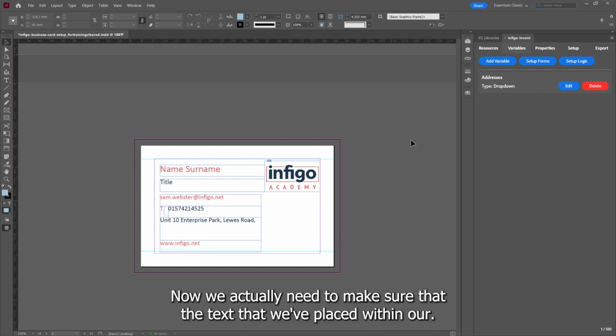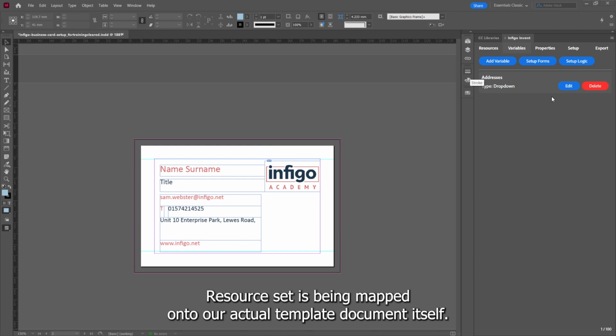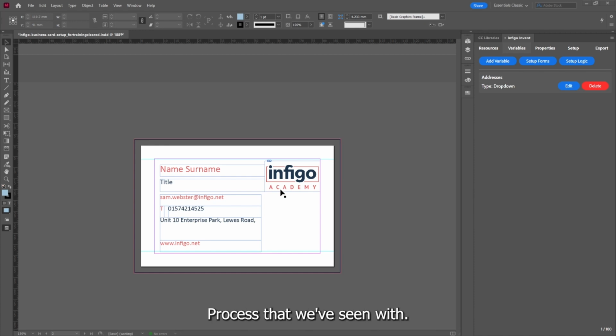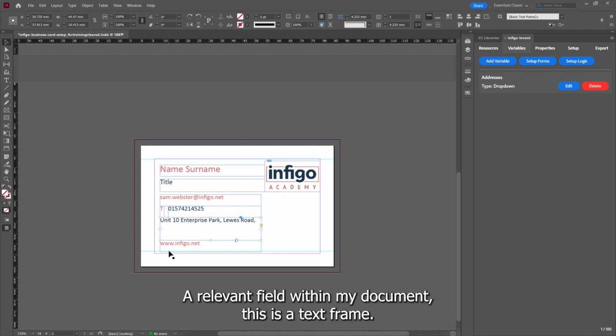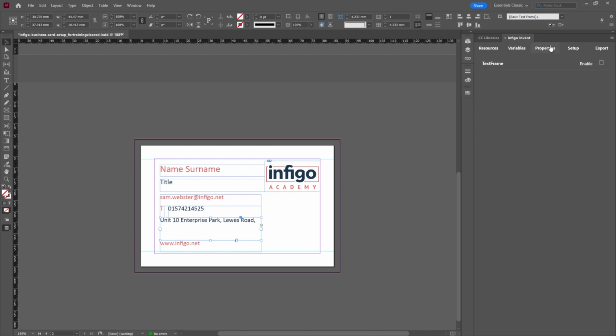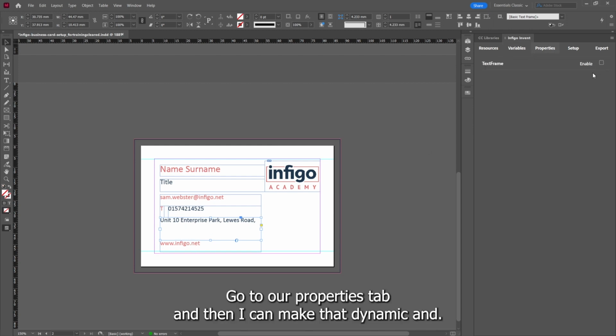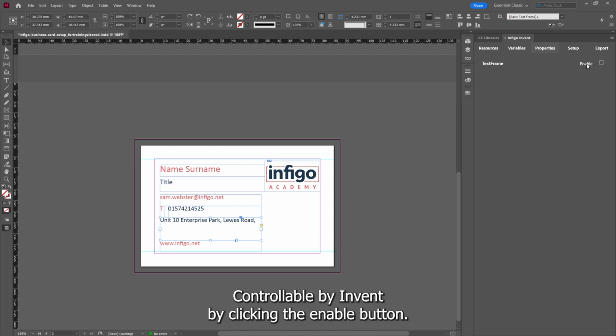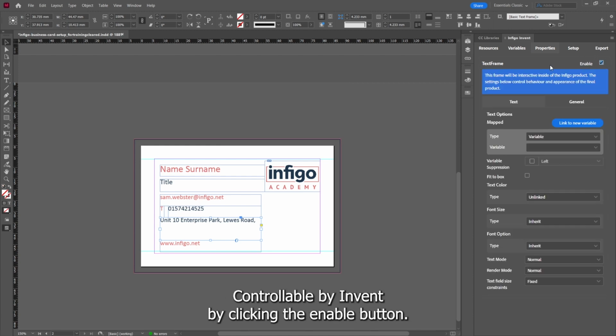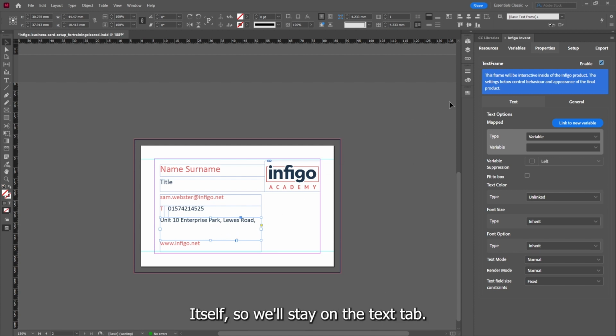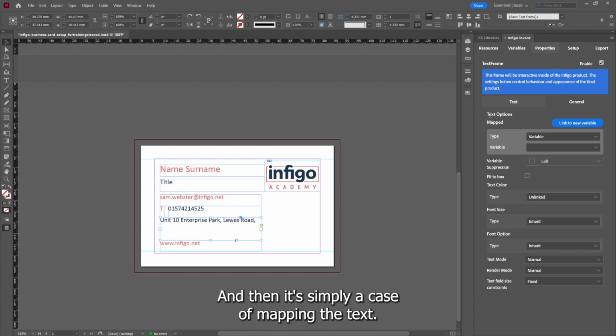Now we actually need to make sure that the text that we've placed within our resource set is being mapped onto our actual template document itself. This is a similar process to what we've seen with other workflows within Invent. If I click on a relevant field within my document, this is a text frame, go to our Properties tab, and then I can make that dynamic and controllable by Invent by clicking the Enable button. We're controlling the text itself, so we'll stay on the Text tab, and then it's simply a case of mapping the text we want to utilize to this box.